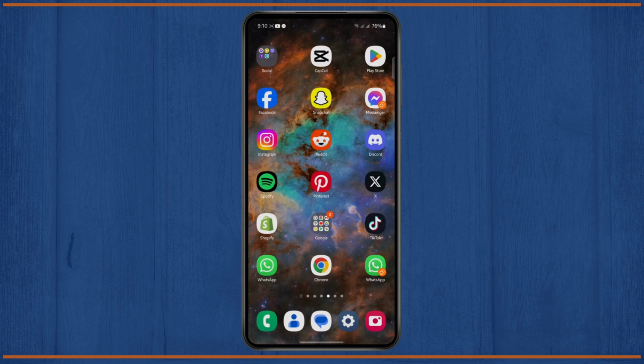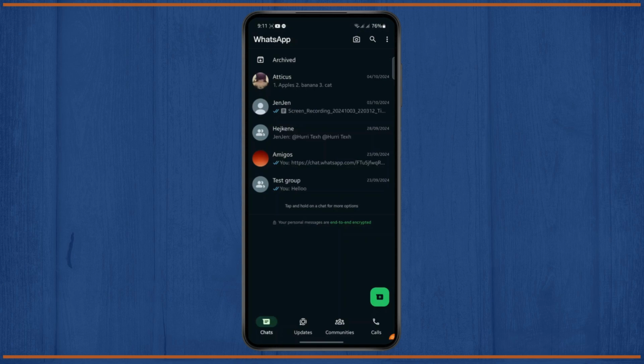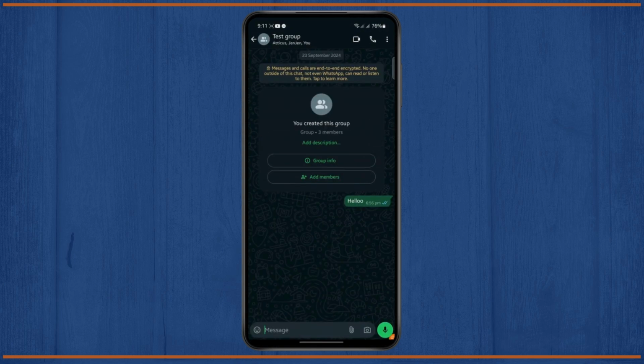First thing first, you will have to launch your app and then choose the group that you want to change your icon of. But you have to note that only the admins or moderators can change the group icon. If you are a general member and you don't have the admin access, then you won't be able to change the group icon. So if you are an admin of any group, then you will be able to change it.